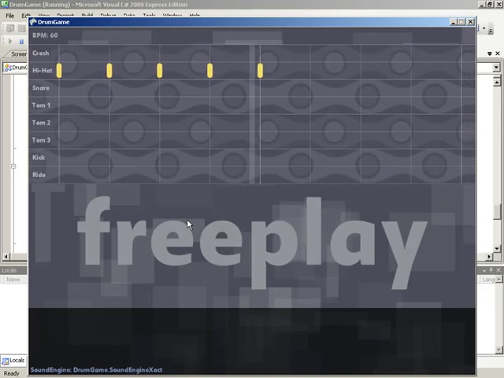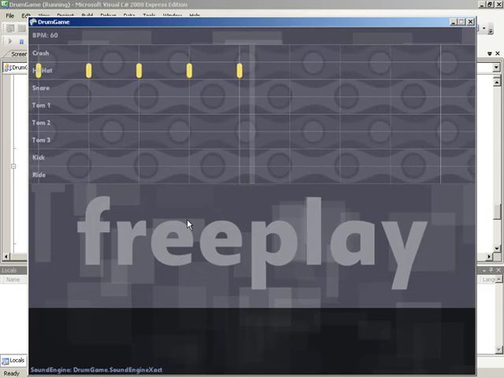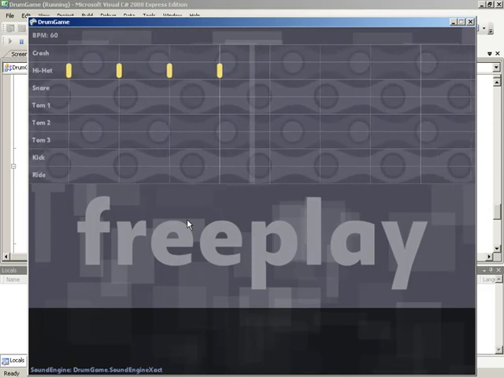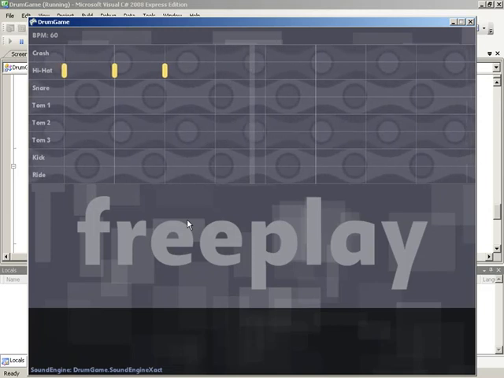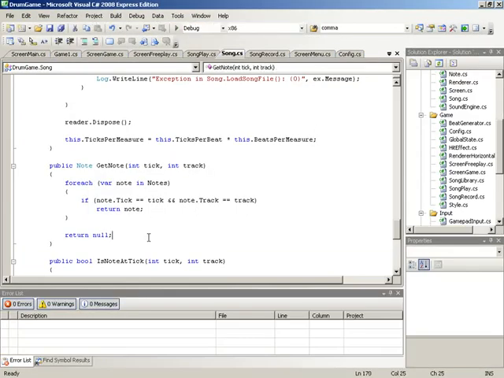You'll also note if I hit the key faster than the actual tick rate, we're only hearing one hi-hat per hit. Because we're still doing that check to see if a note's already there, and if it is, then we're not adding one. Exactly. So, now we have some solid snapping code, a solid snapping formula for our game.